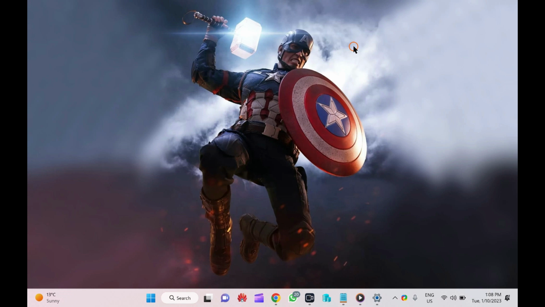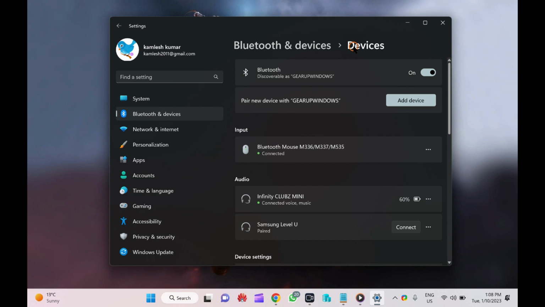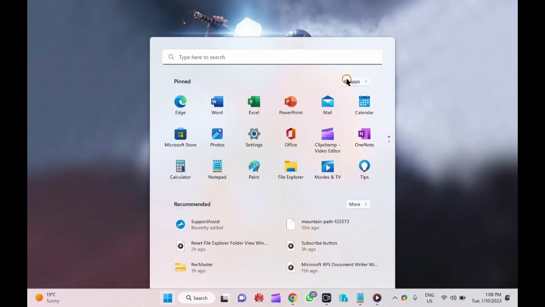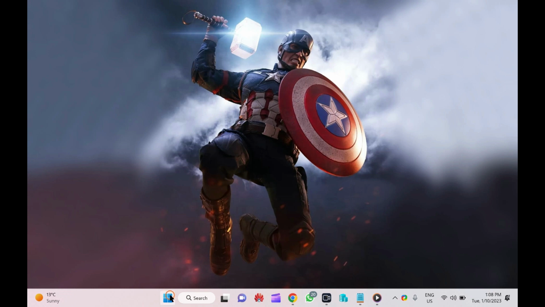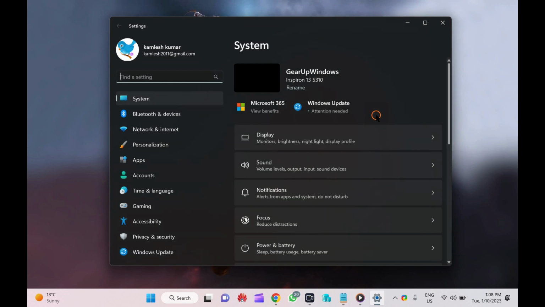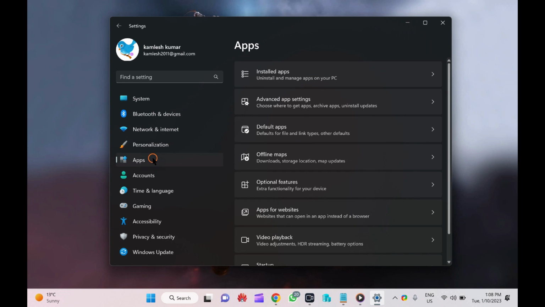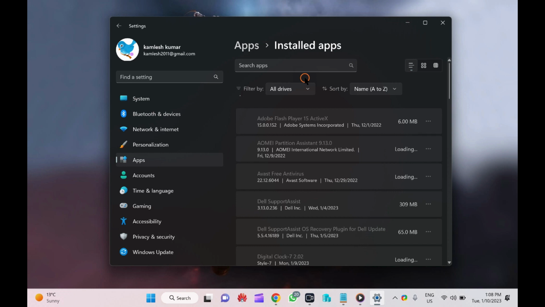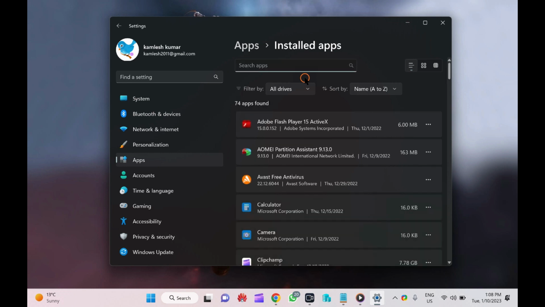First method is the Settings app. All you have to do is open the Settings app by pressing Windows plus I keys on the keyboard, or right click on the Start button and select Settings. Then click on Apps on the left side. On the right, click on Installed apps. This will open the Installed apps page on your computer.